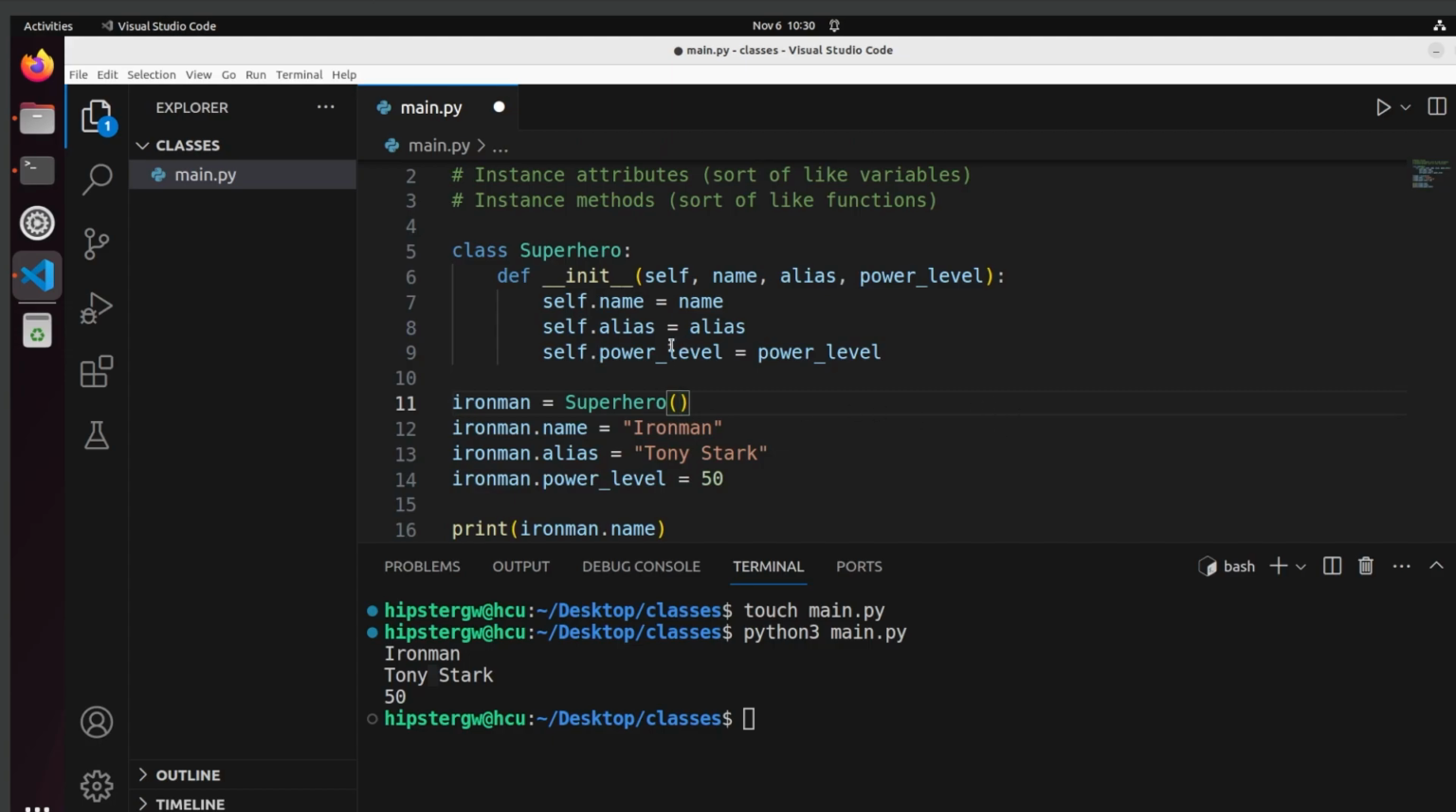And so now instead of saying ironman.name equals ironman, we're going to pass in the string ironman as the first argument that will be equal to this name parameter, and then we will assign on self a name attribute equal to this name parameter. So let's just complete this pattern real quick, and then I'll show how it actually operates. So the alias, again, is Tony Stark. In the power level, we will pass in 50.